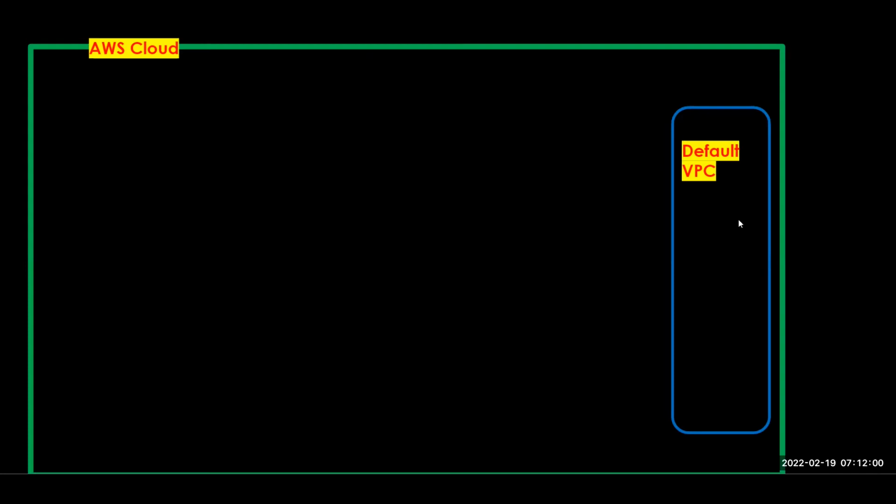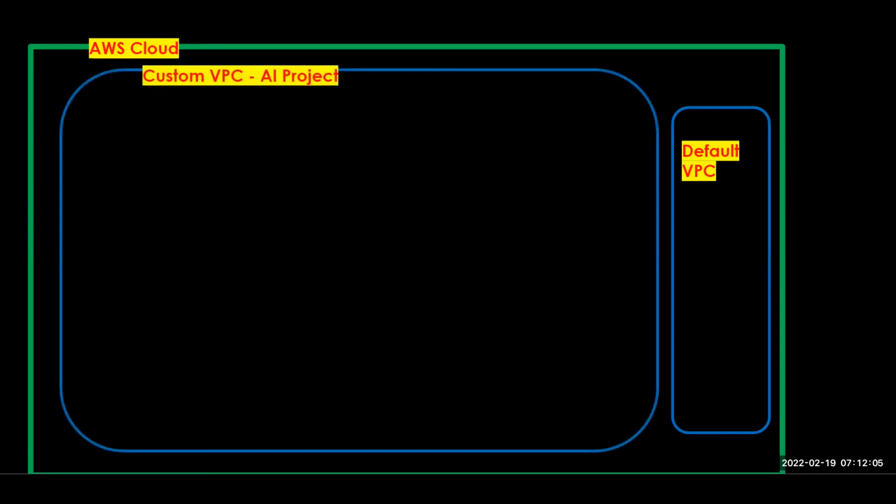But I don't want that part. I want to create my own infrastructure. So what I will do is create my VPC. This is like the AI project, the same thing we did yesterday. So we will have our own VPC.